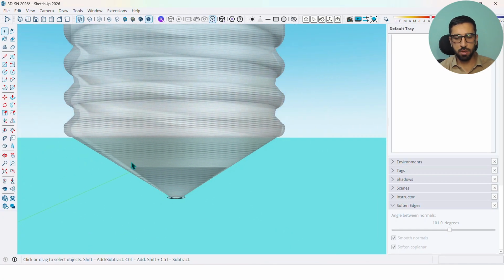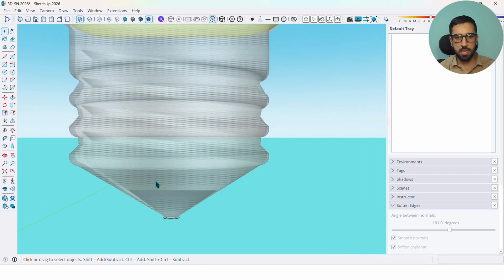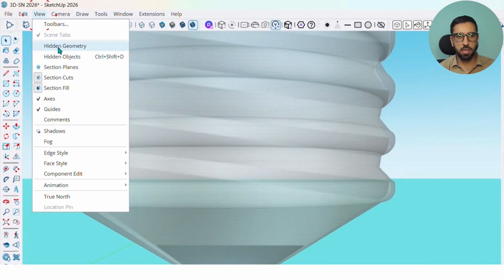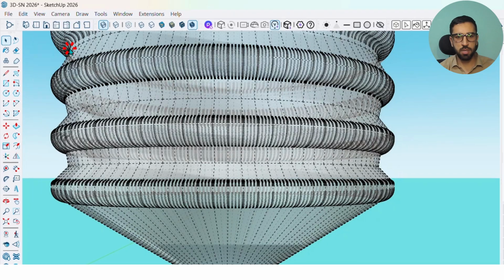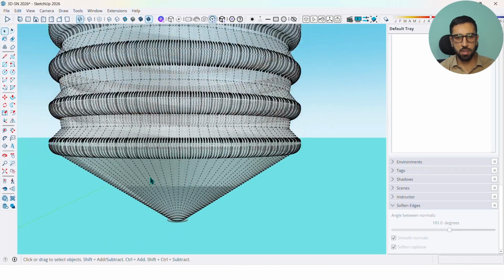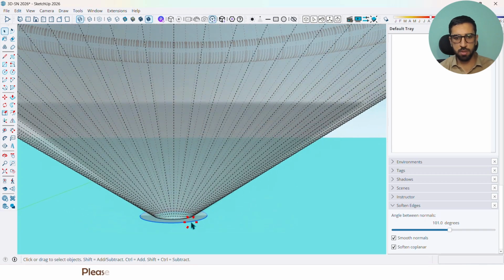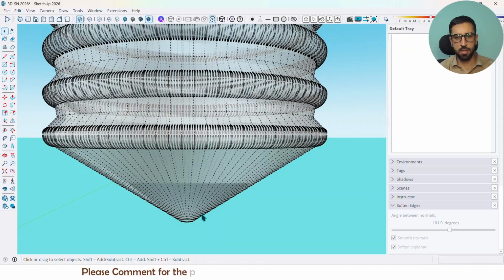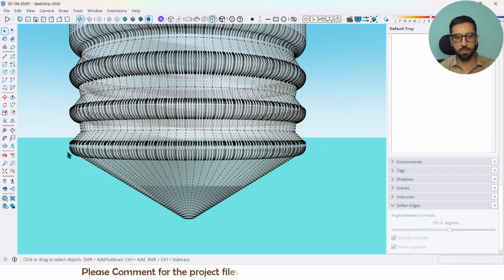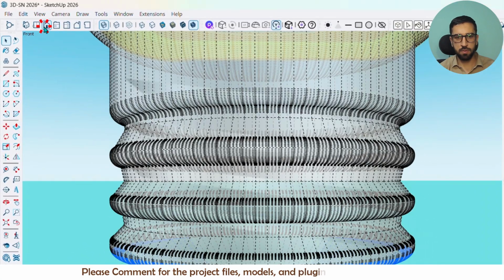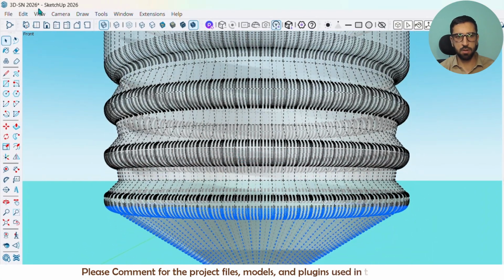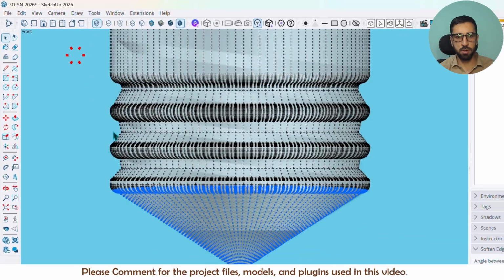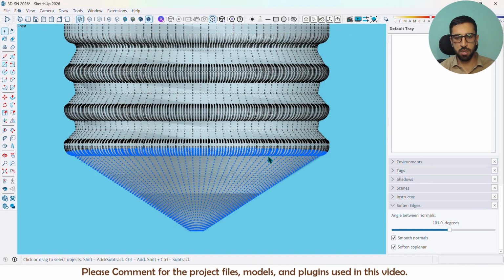Here this area is black. Go to view tab, then hide in geometry. I want to erase the circle, I don't need it anymore. So now I'm going to select this area in front view and also make the camera to parallel projections like this, as you see here.